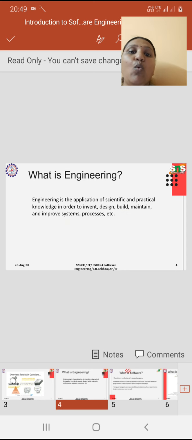Next is, what is engineering? As you all know very well, we are all engineers. Engineering means we have to build something, invent something, design and maintain, and improve the system and process to the next level. These are the main things: the application which we are using in a scientific model, and we are implementing it in a practical way. That is the engineering process.